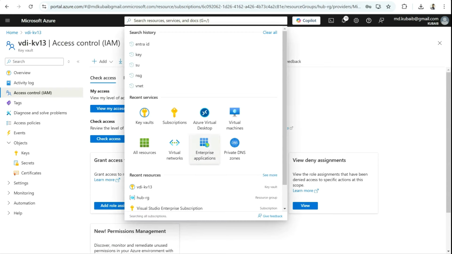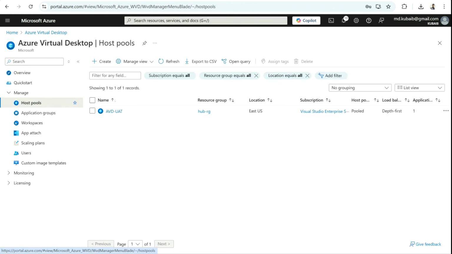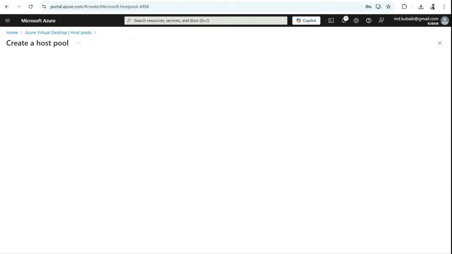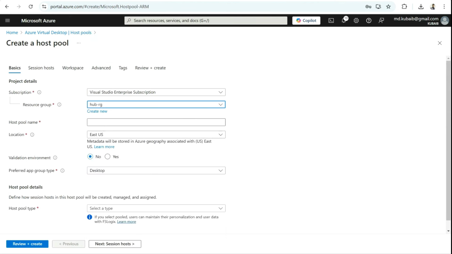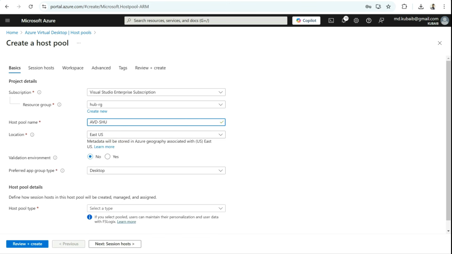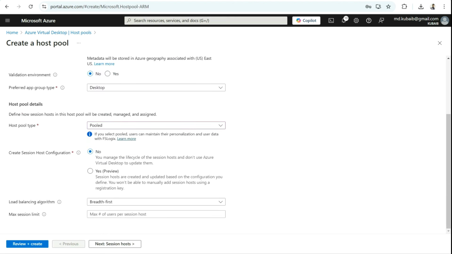Now let's go back to the Azure Virtual Desktop blade, click on host pool, and create a new host pool for the session host update. I'm going to select the resource group and give it the name avd session host update, with the metadata location East US. The preferred app group is desktop, I'm going to deliver desktop, and here I'm going to select pooled. So this is the catch.